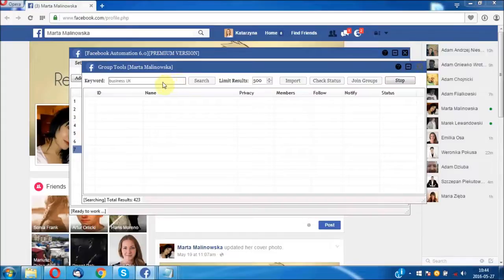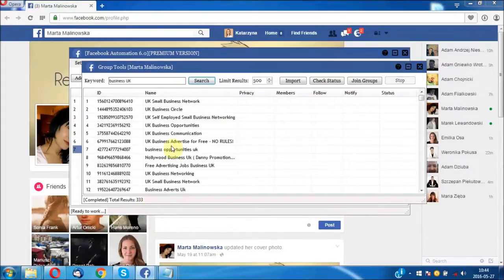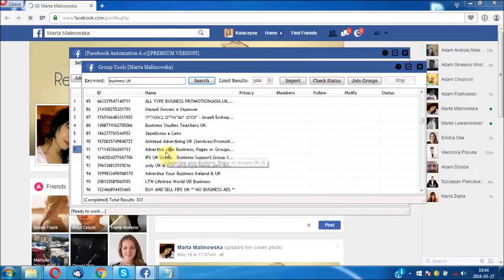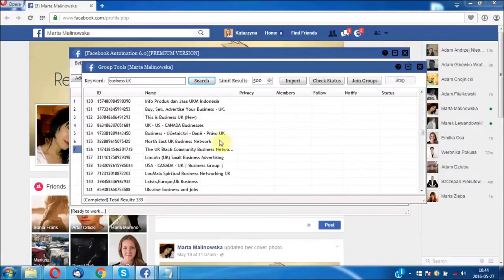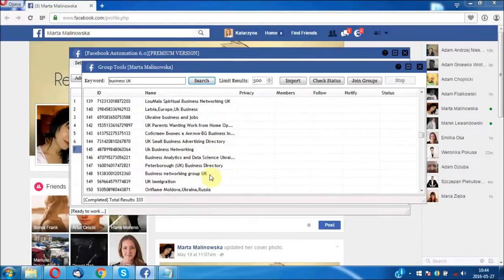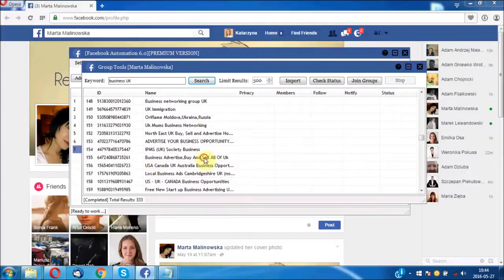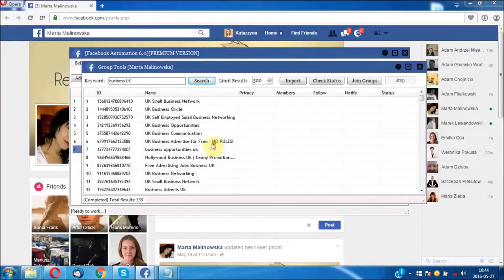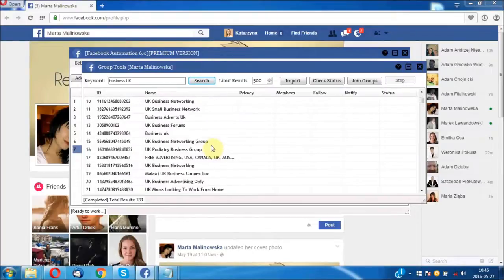So that will bring us to yet again 333 groups with UK, USA, Canada, UK, spiritual business networking. And we've got Russian pages, Peterborough, UK, business directory, business department, buy and sell. Okay, so the majority of them will be in UK, because sometimes people create groups from different countries and they call them UK.